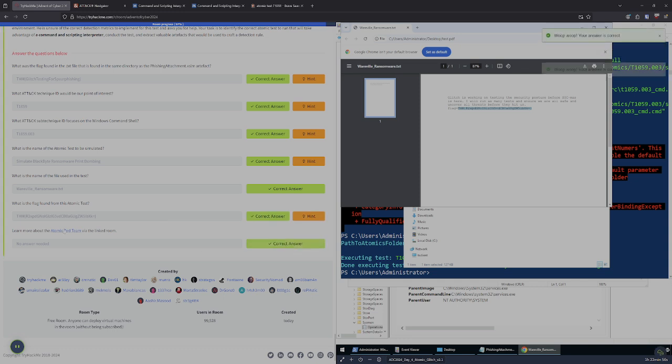Cool. This one is check more Atomic Red Team stuff. Yeah, there's a whole other room for that. So this was a long one and a hard one, but we got it done. Good job. We'll see you tomorrow.